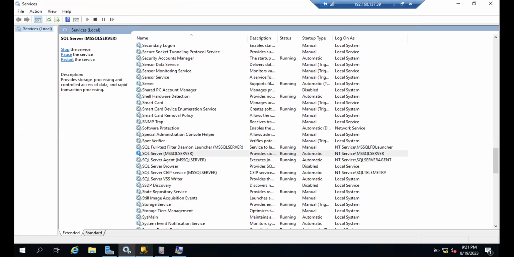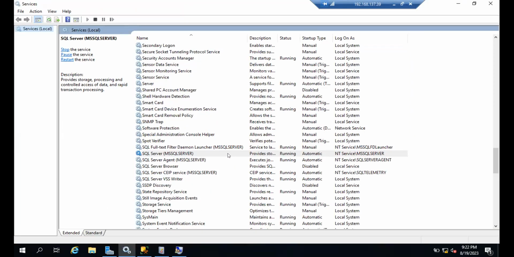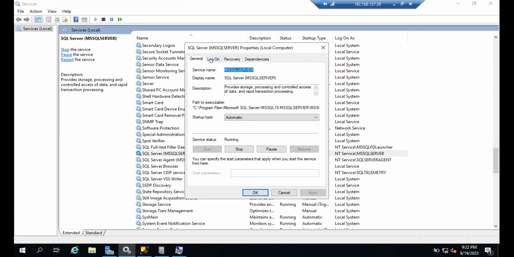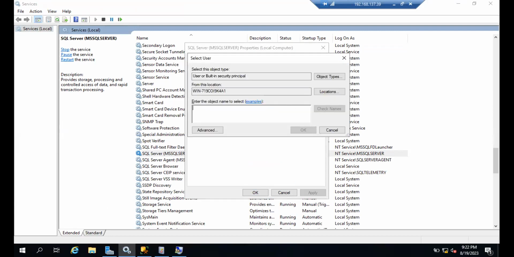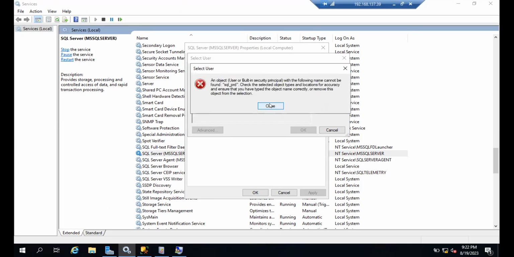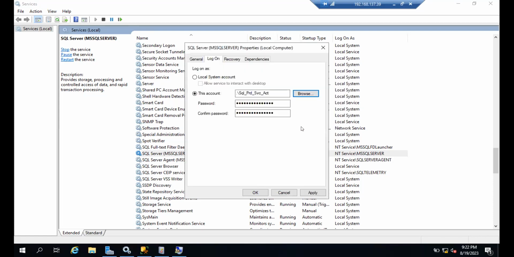Now go to services.msc, guys. Go to the main service, double click on it, go to the logon section. Now it is running with NT Service MS SQL Server, right? Browse. Here I am going to add SQL_PRD. Check names, not getting. Let's add the complete name, SVC ACT. Now check names. Now you got the account, right? Click OK. Now you have to give the password, guys.